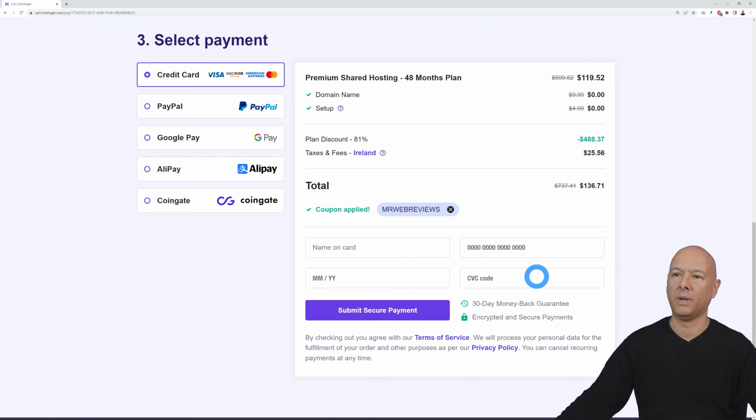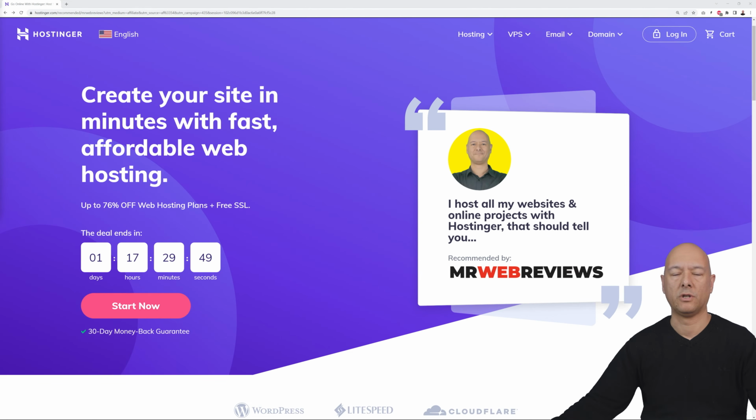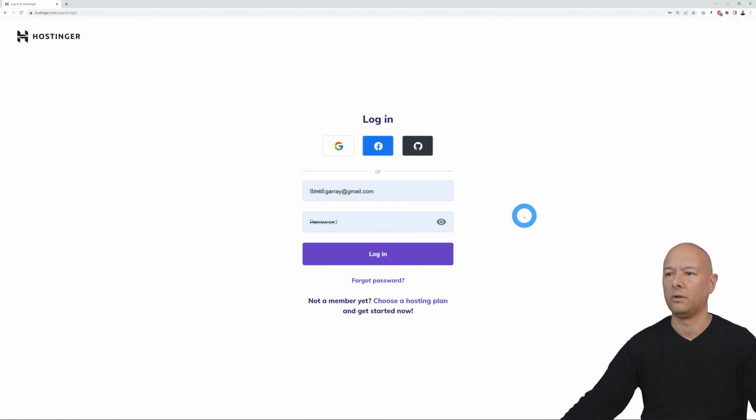And then scroll down the page and then select your payment method and proceed to checkout. And now that you're registered with them, you can go back to the home page and click login here, and then you can log into your account.